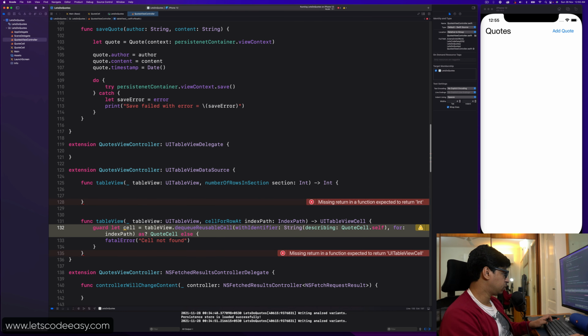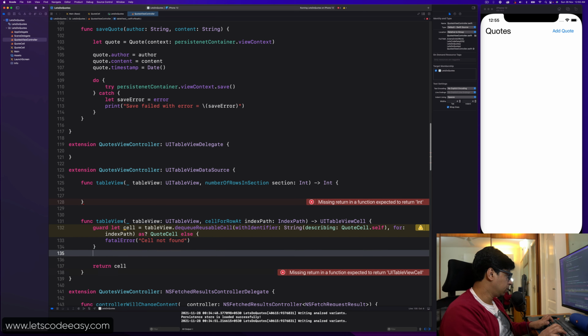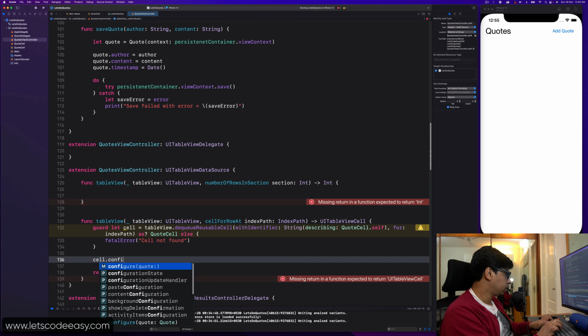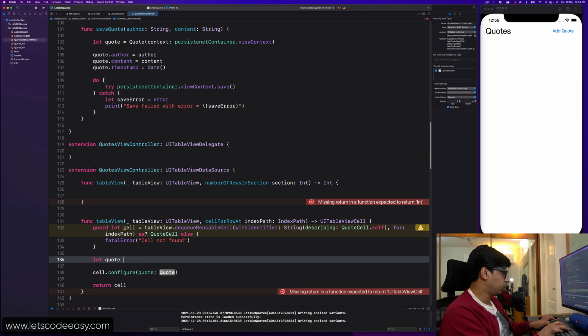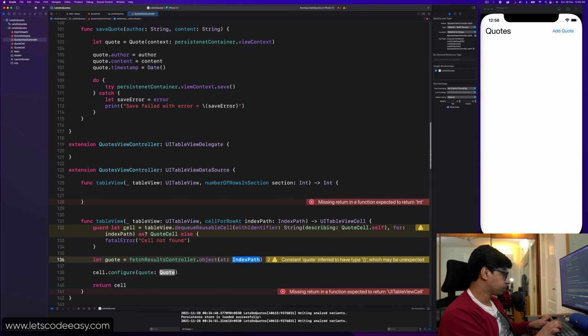If it is a code cell, that is when I am going to return this cell. Also, I have written a cell.configure function within that cell, which is asking for code now. So I need this code to be passed, so let me pick that code up, which I think is going to be available through the object function of the fetched results controller, which we had defined, at this index path.